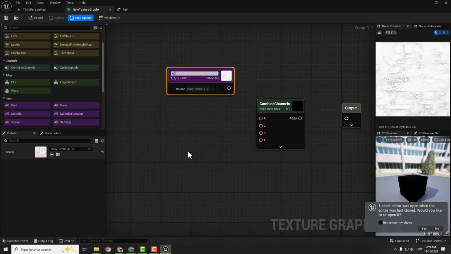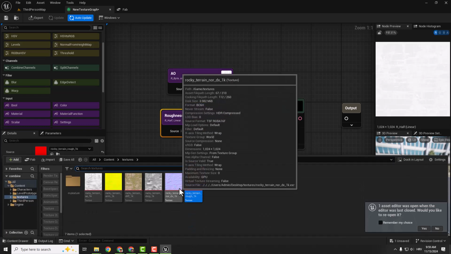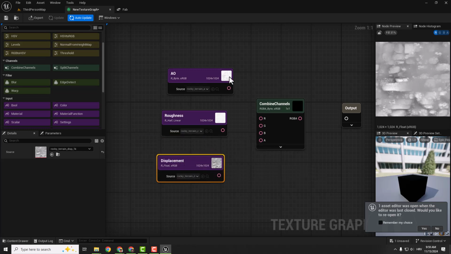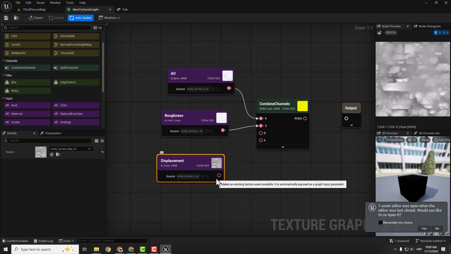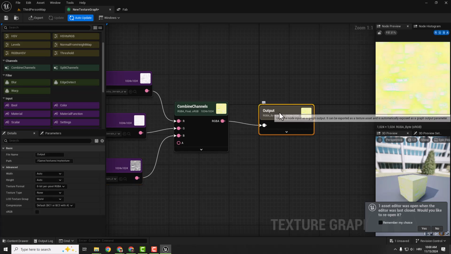This will be an ambient occlusion. Let's add roughness. And for example, let's say displacement. Since we don't have the metallic, just connect this ambient occlusion to R, roughness to green and displacement to blue, and click over here output and make sure to rename this to be my texture.